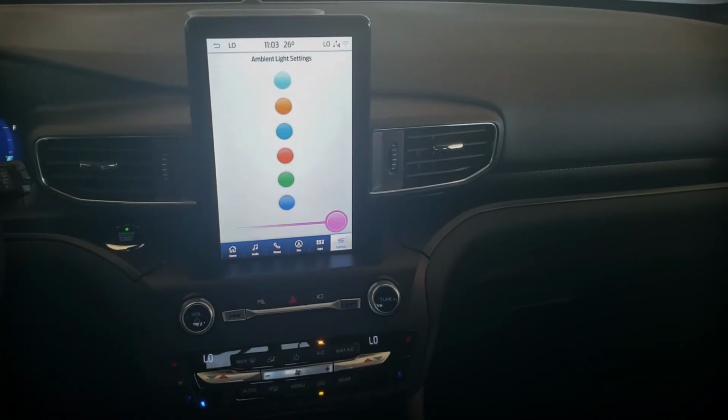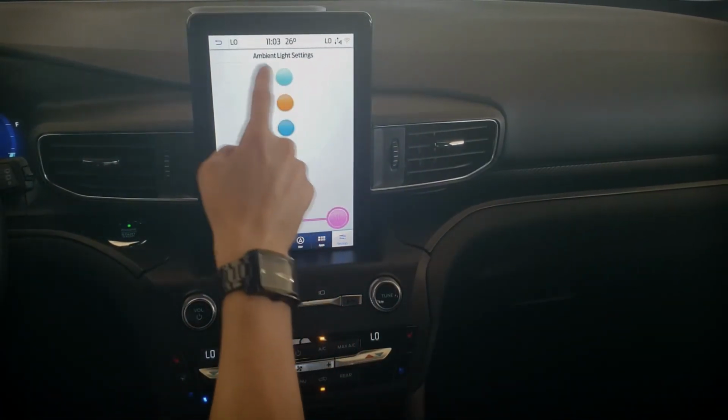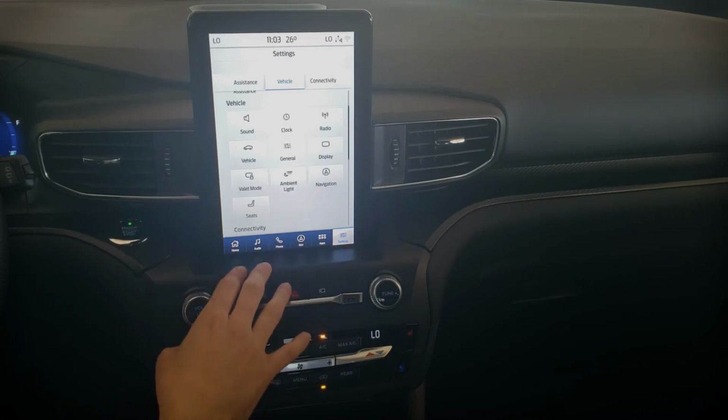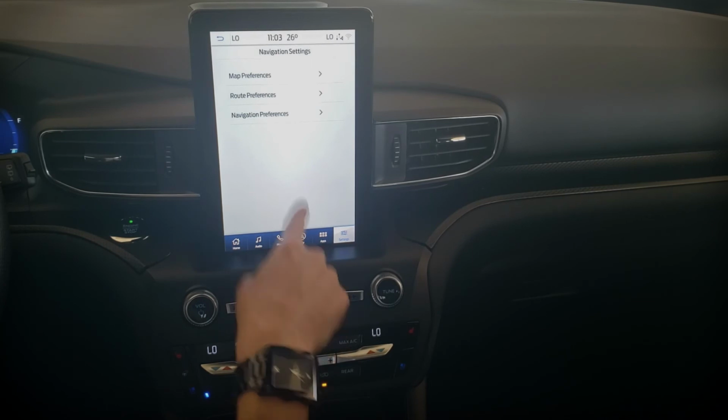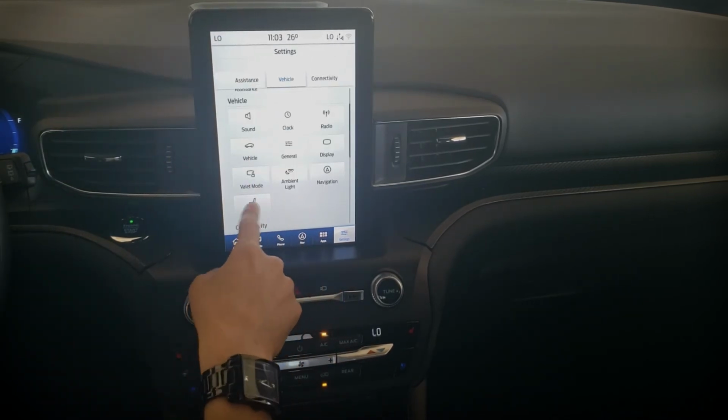Just in this center cluster screen. So once you've got the light that you'd like, you can save it. All you're going to do is hit back and you're locked into place there. Next up is going to be our navigation settings, which again, we've already covered off when we went to our navigation there. And we've got our seats.